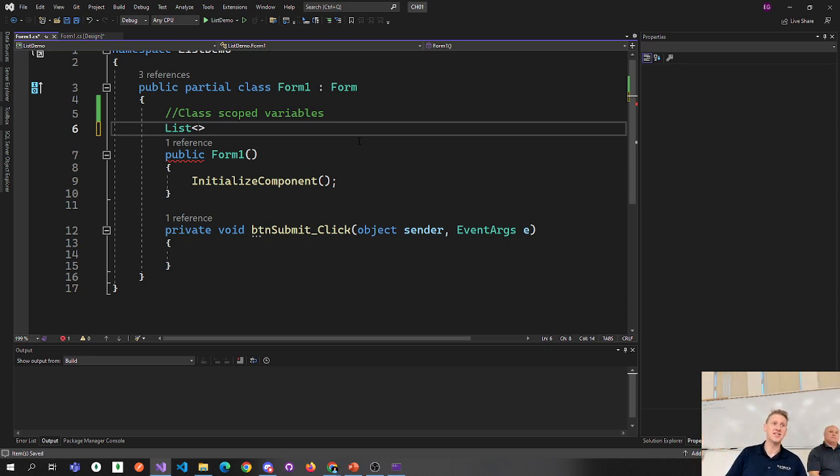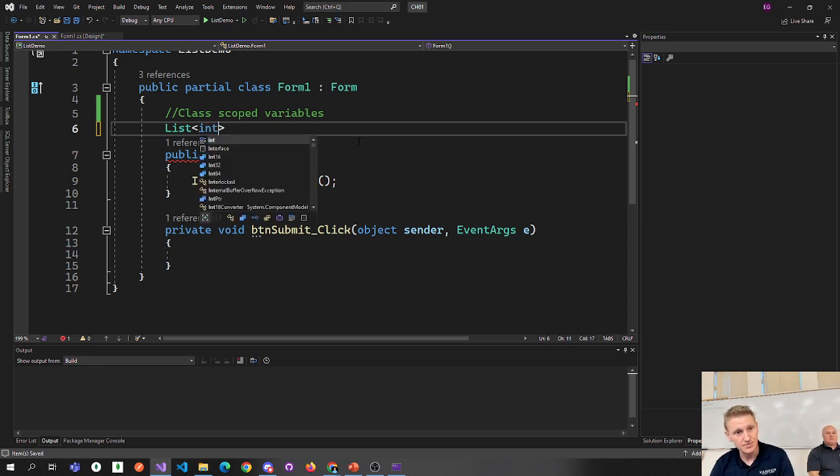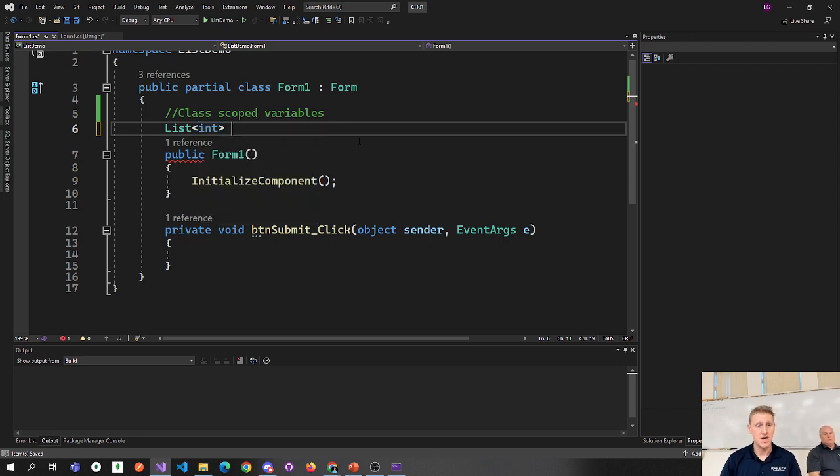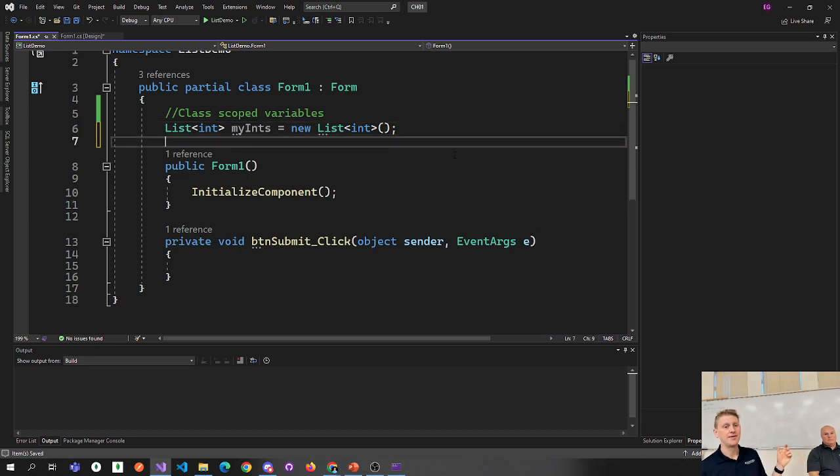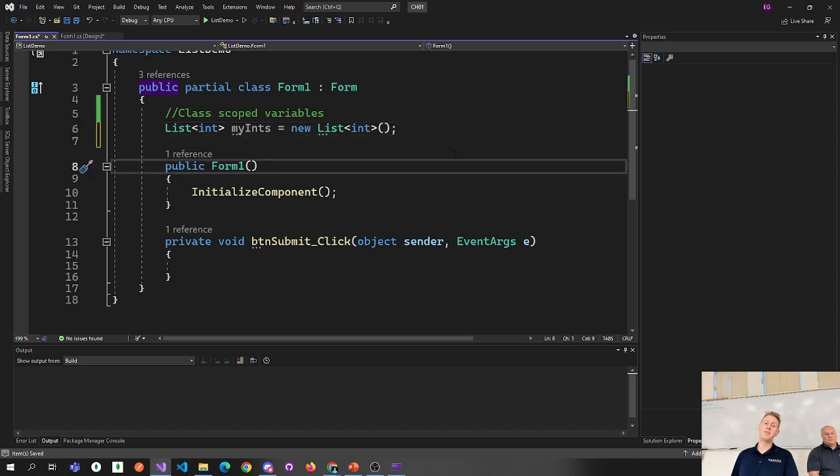Okay, so a generic is generic. It can accept any type. You can make your own custom generics, but for right now, we're not doing any of that. Let's just have a list of integers. And I'll just call it my ints equals new list of integer. So this is the syntax for creating a list.